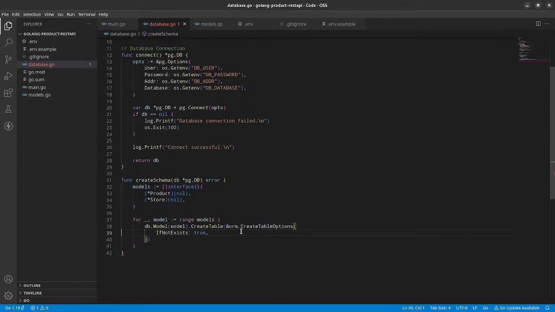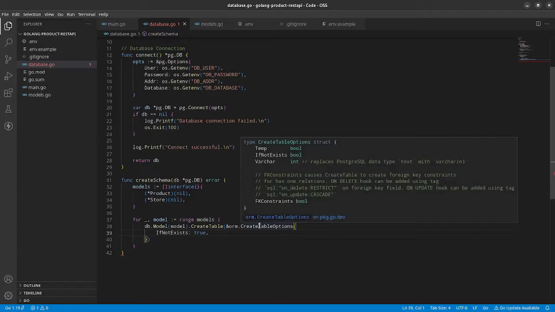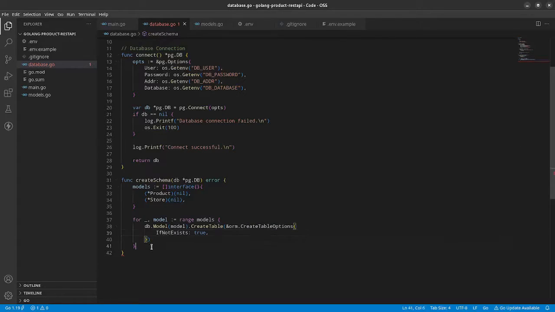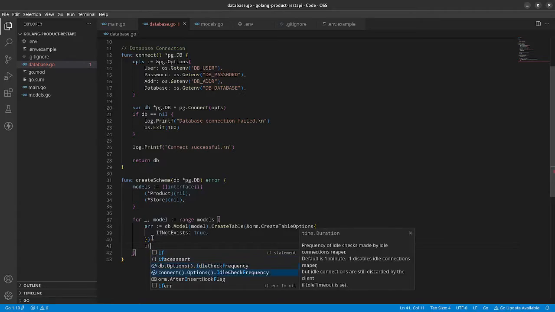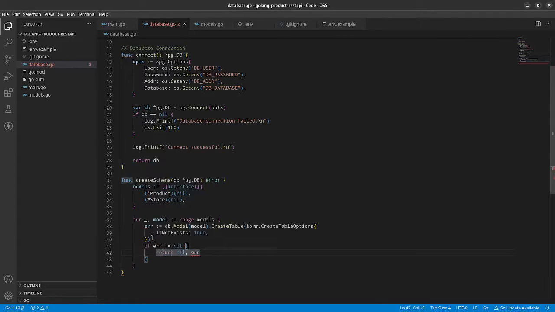So that's that, and this is why it's important for us to go ahead and actually read the documentation on these things. This actually returns an error, so we're going to have to get that as well. We want to check if we're getting any issues. So if we have an error, then we're going to return that error. And the final thing is that we want to return nil if everything goes well. So that's pretty much all that we're going to be doing for the create schema function.